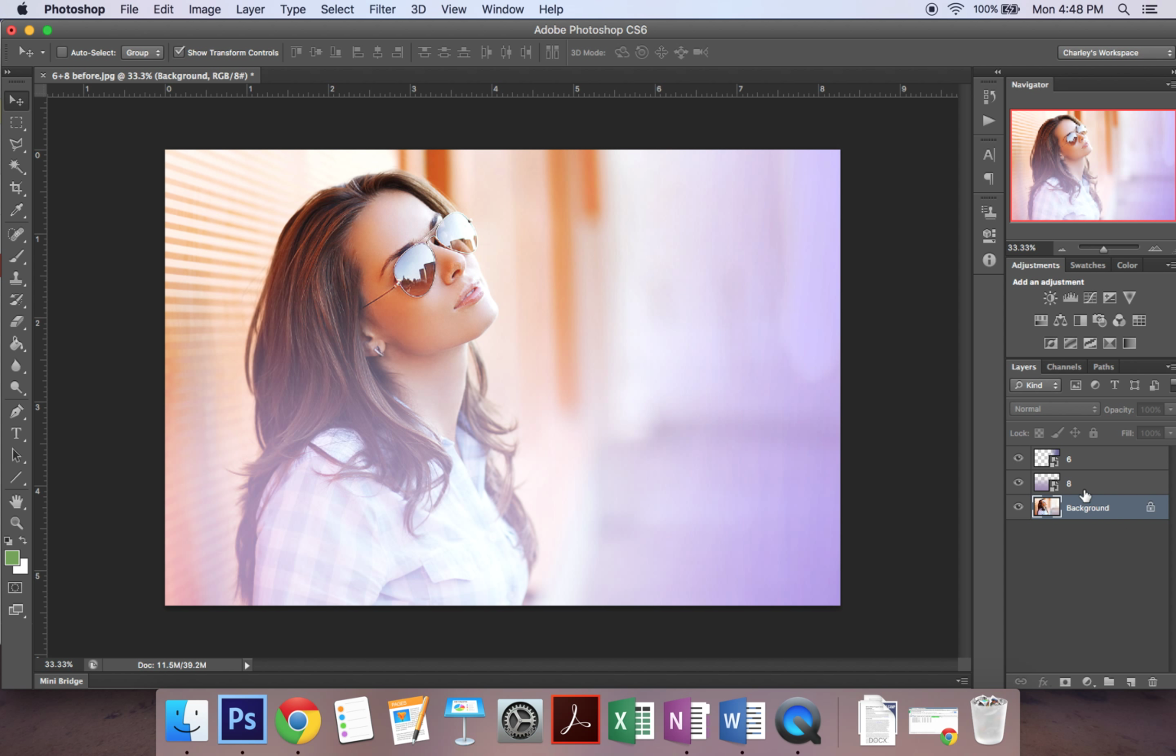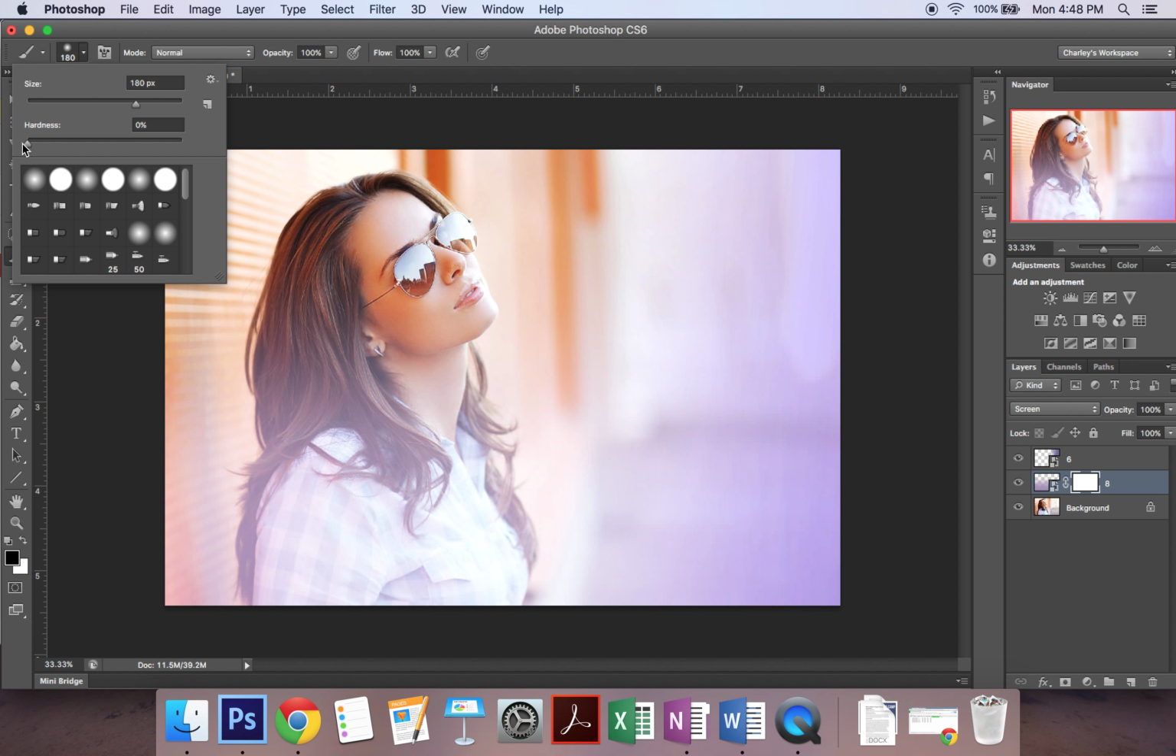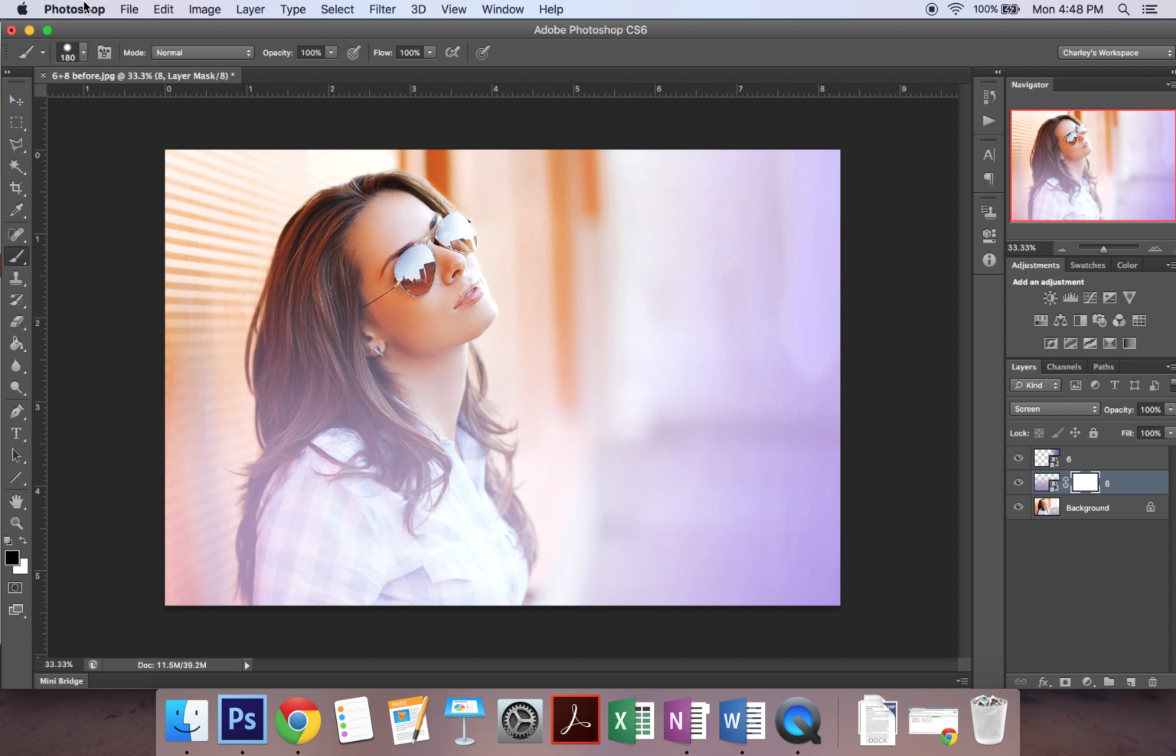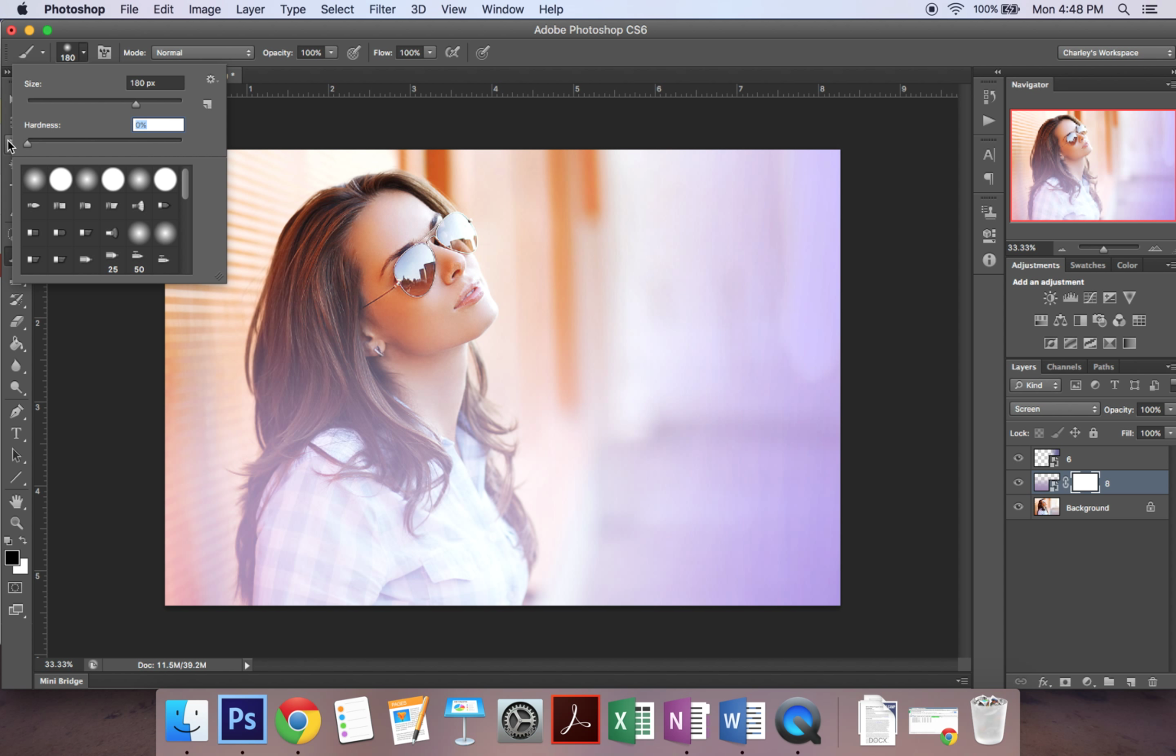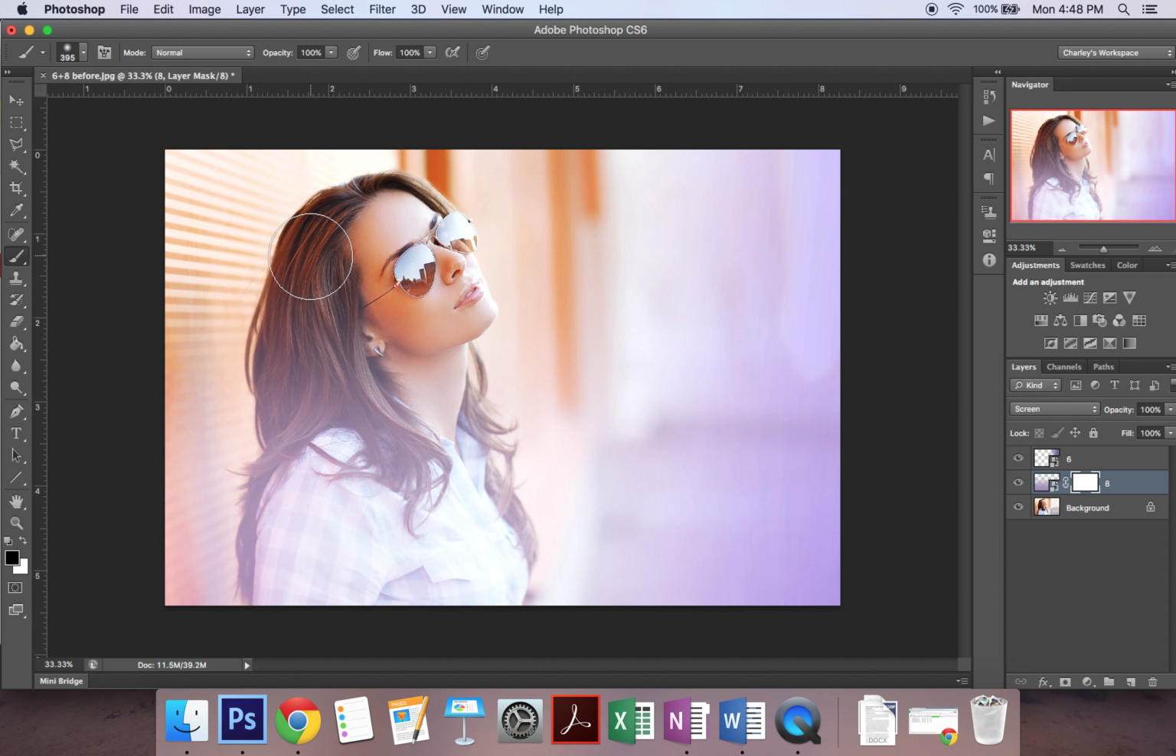If there's a place where you want to erase some of your light leak, you can go down here and click on this button here to create a layer mask. You want to make sure that you have a black brush, and that the hardness is all the way down to 0. That way you don't have all these funky lines when you erase. So we're going to make it 0. I'm going to make this bigger here. It can be whatever size you need it to be. And then just start painting it on where you don't want it.